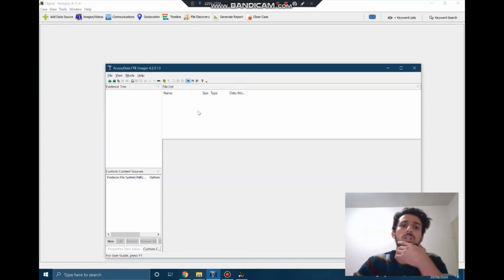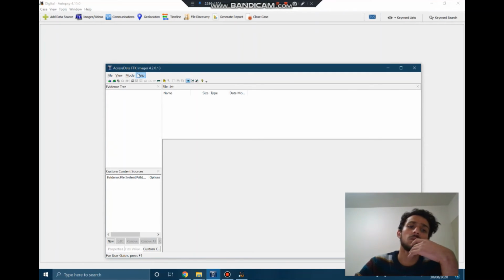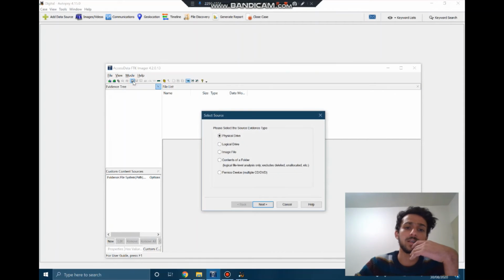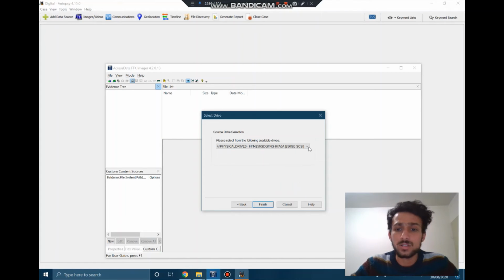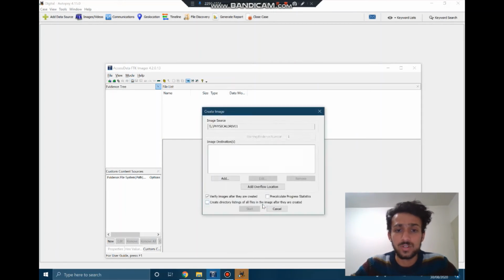During this we can also create an image file using FTK Imager. So for that, what we can do is just here create a disk image, and as I have discussed in part A, there are different formats like physical drive, logical drive, image file, contents of a folder, or Fernico device. So I'll just choose the physical drive, and then we can select a device from here, like I'm going to back up data from my USB. So finish here, and then we can add where we want that thing.